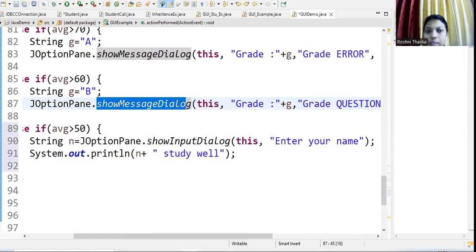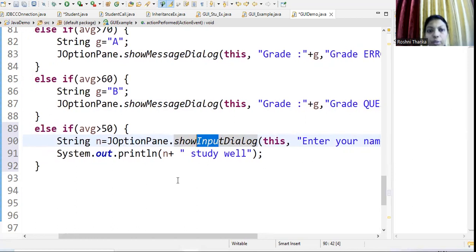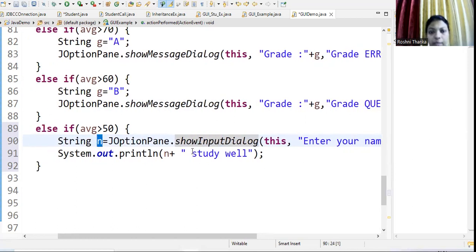Here the input is show input dialog. Here it is message dialog, it is input dialog. I'm going to say enter your name. Then I'm going to get the name in this variable. I'll say the name, study well, because your mark is just greater than 50 alone.